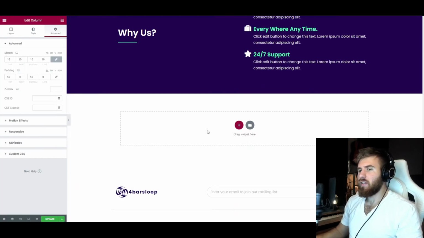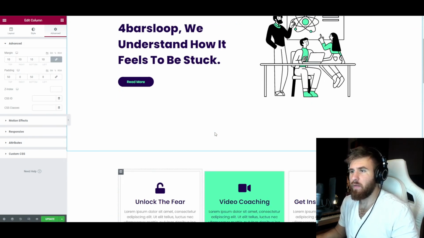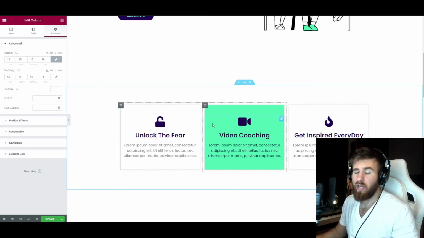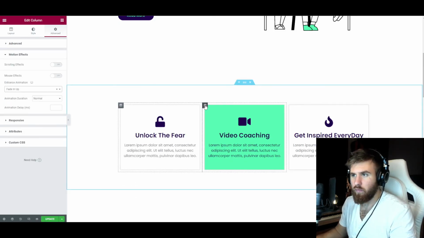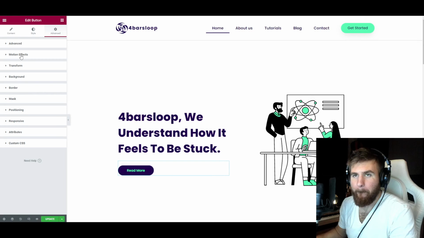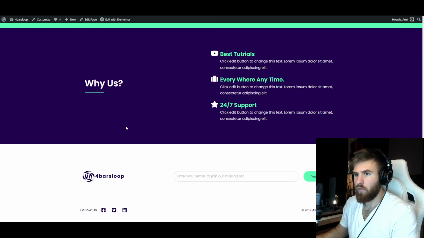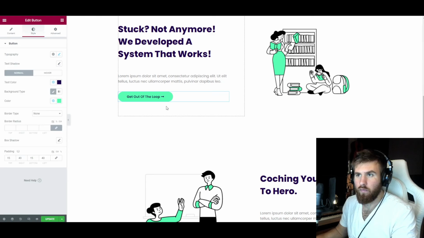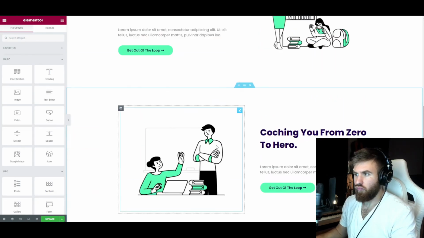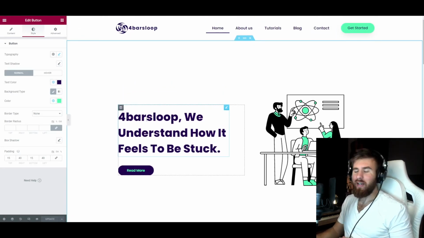Anyway, let's go back to the design. So we designed everything. As you can see, it was pretty easy. Just use templates most of the time. And now we're going to add some animation. So let's go. Okay, so I guess I'm pretty happy with the design.